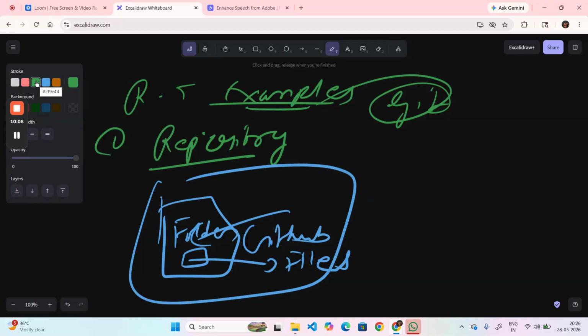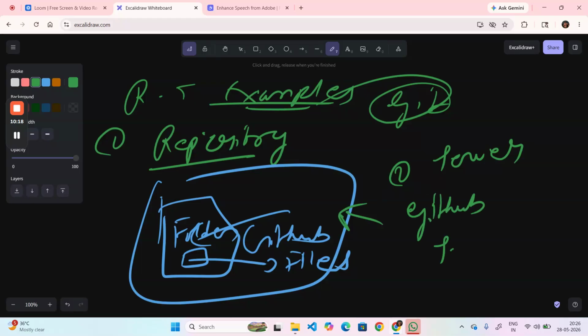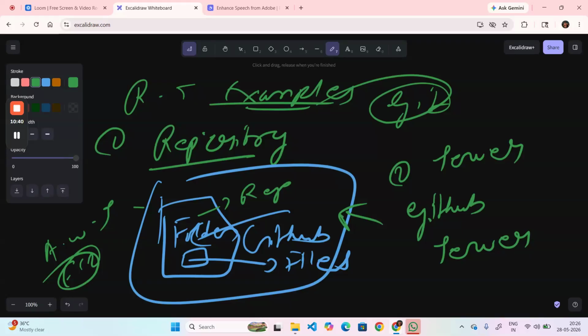The second main term in GitHub is server. What is a server? This is your server, the GitHub server. GitHub is one server where you are storing the folder, which is the repository, where we are importing many different types of files. Server is nothing but like in AWS, we have an EC2 instance. That is a server. Here, in the whole scenario, GitHub is your server.